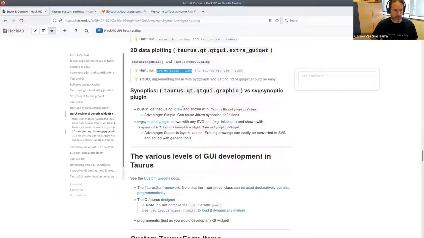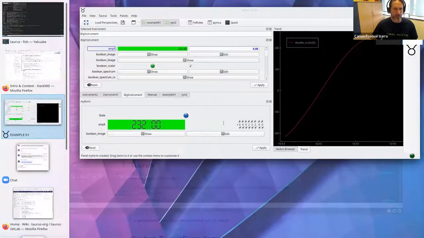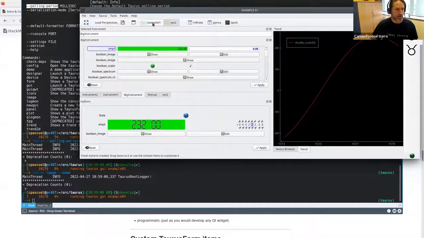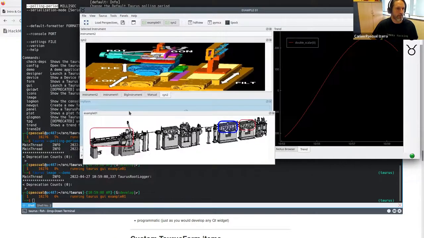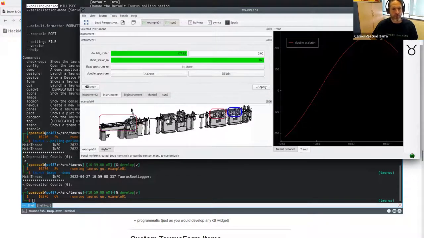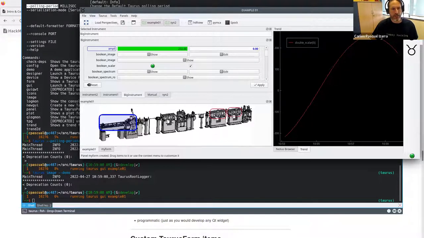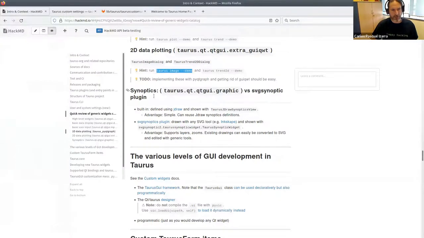And synoptics. Synoptics, here is an example. Let's see where it is here. Example 01 here. This is a synoptic that can be used, for example, for navigating in a GUI. This is using the built-in synoptic in Taurus that uses GDraw, the same synoptic tool as in Tango, the default one, and is mostly compatible. It's not 100% compatible, but is mostly compatible with GDraw definitions.